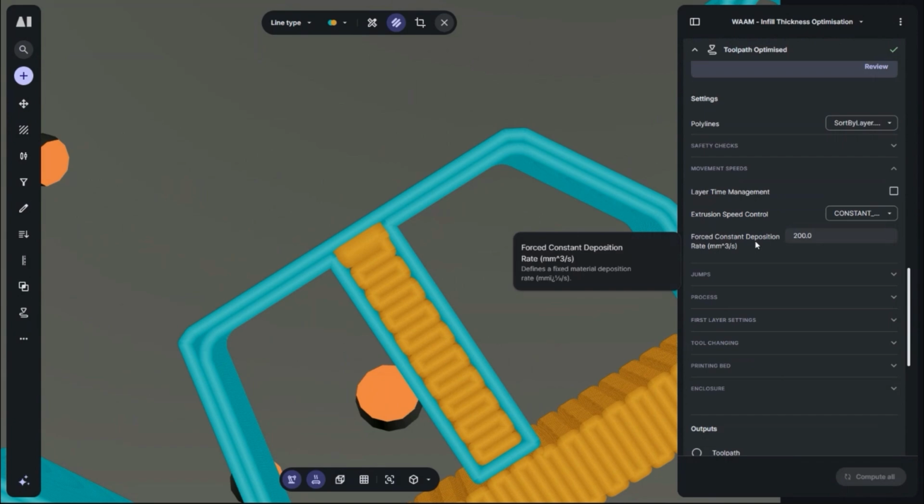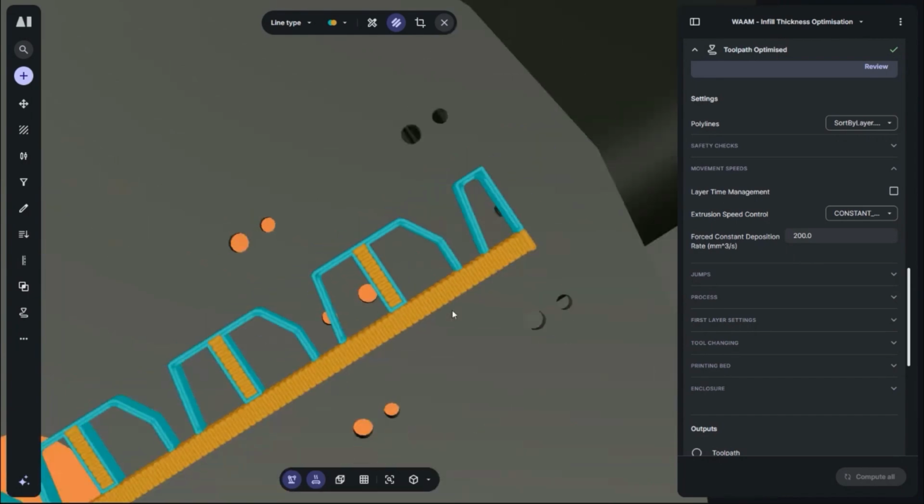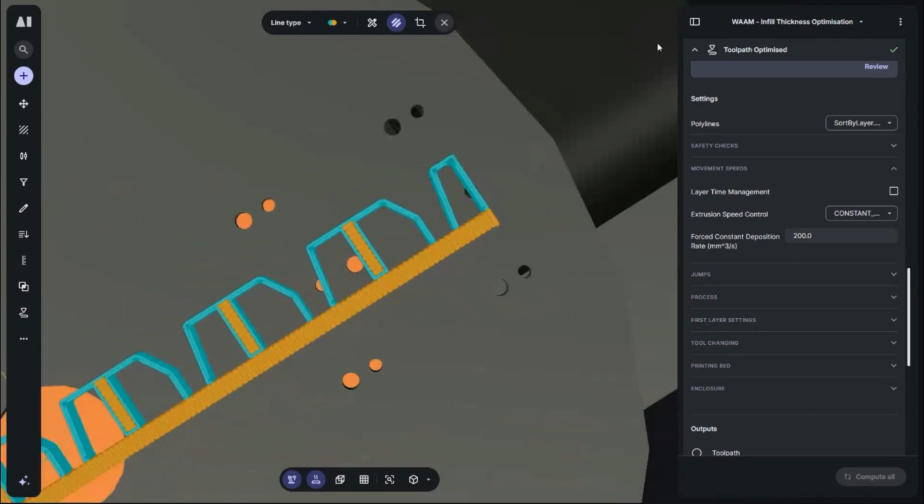The robot or the gantry will then go at the speed that is needed to deposit the correct amount of material. So point being, we go at a constant speed for this section, and then for this thicker bit here, we move slower. And as we move slower, we deposit more material. So we can fill in these kinds of gaps nicely.